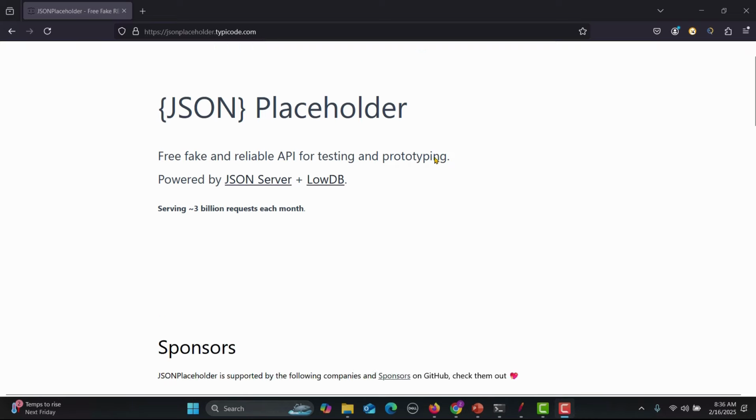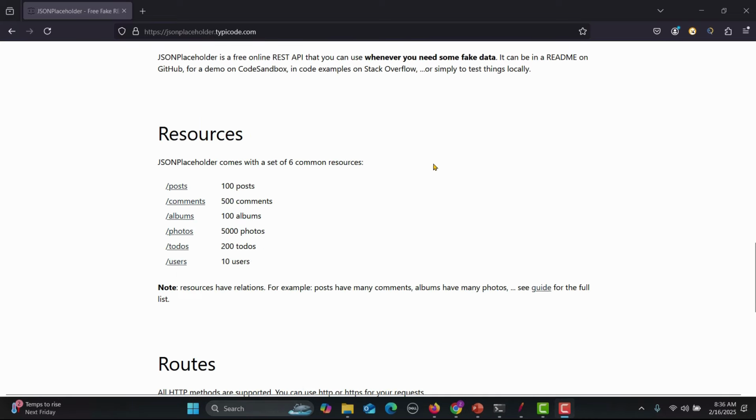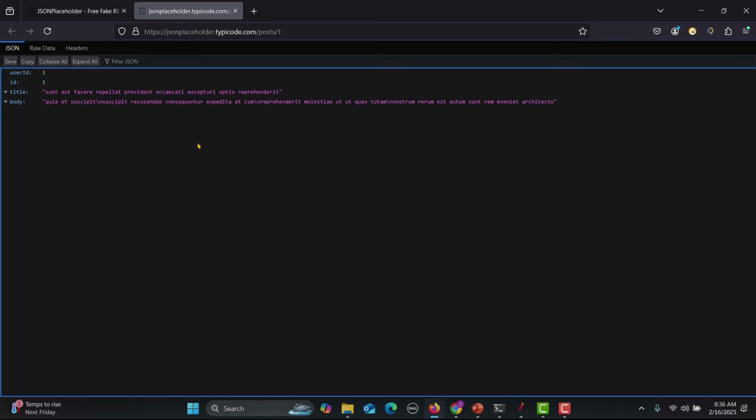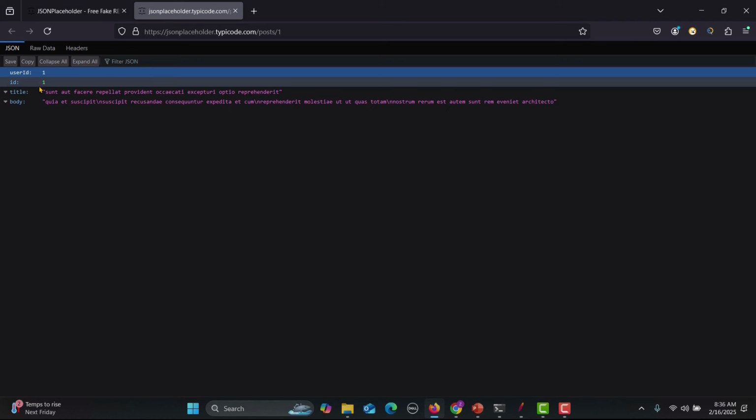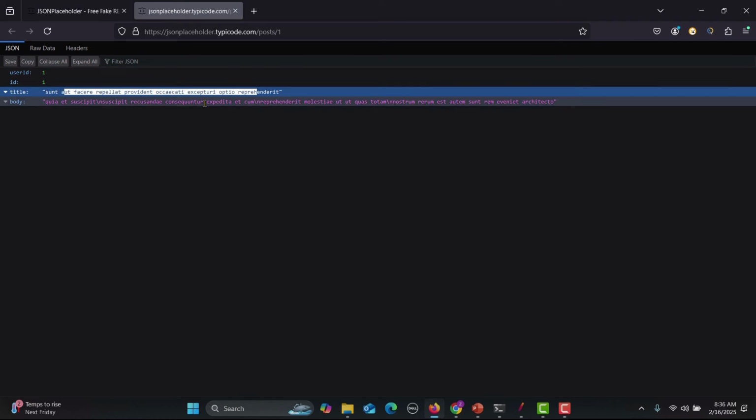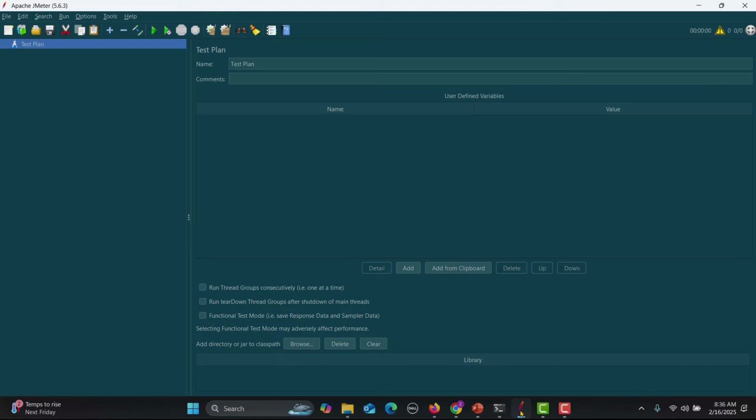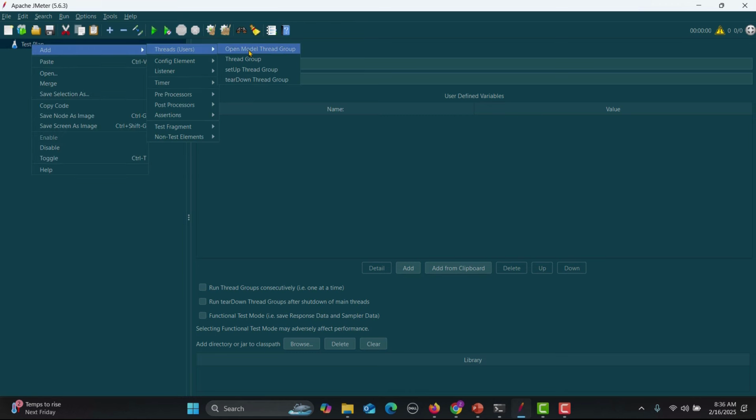placeholder.typicode.com. Here you just scroll down and you see that we have a GET call for posts/1. So if I click on this one, it will give me all the content about this particular user one, ID one, the title of the post and the body of the post here. Okay, so let's go to JMeter over here, and inside this test plan, just add a thread group.